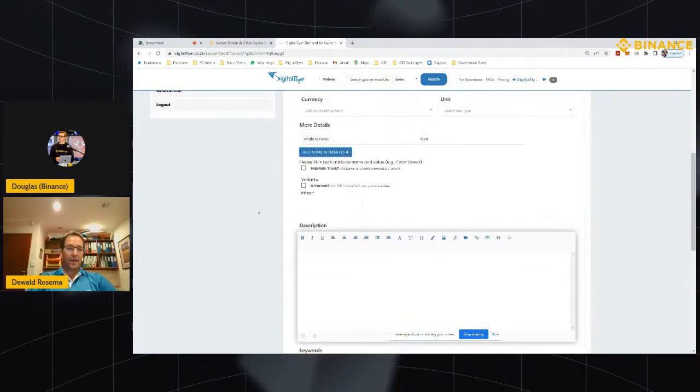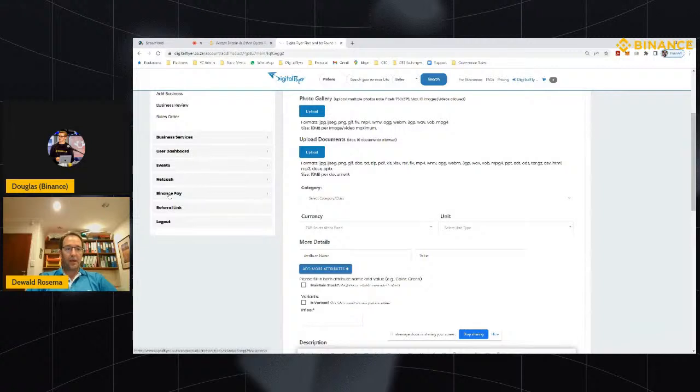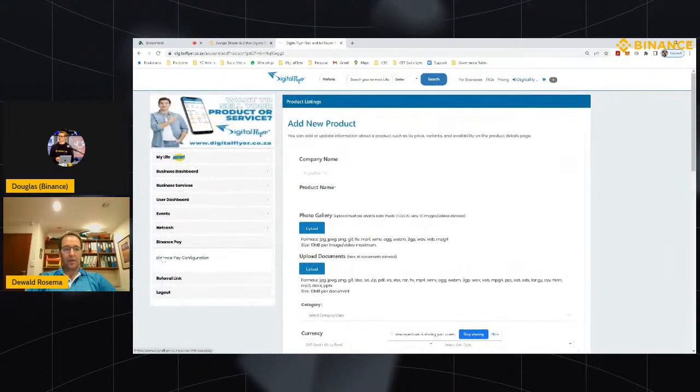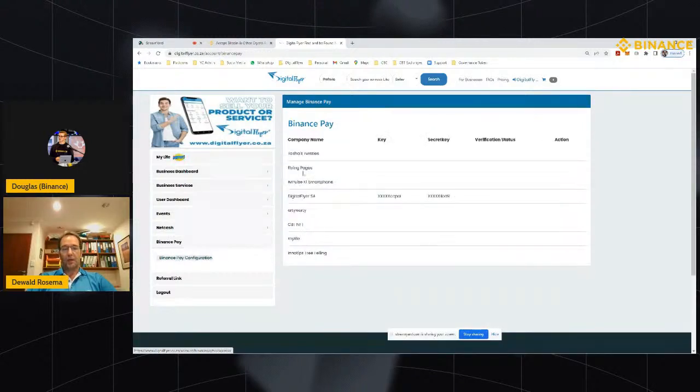Now, the best part is we do not take, if you come here to this side, Binance Pay, you will see it there, and Binance Pay configuration. You can see each company that I've got listed has got its own link. These keys are very highly encrypted, so not even the development team can see them once it's verified.